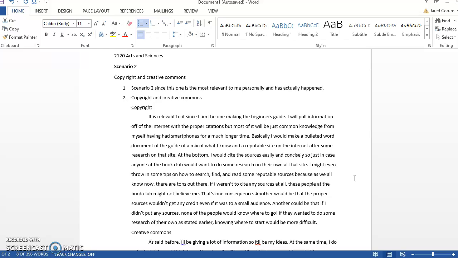Basically, I would make a bulleted Word document of the guide, a mix of what I know and a reputable site on the internet, after some research on that site, using what we were taught earlier in the semester on how to look for sources. At the bottom, I would cite the sources easily and concisely, so just in case anyone at that certain book club would want to do some research on their own, they could go to that site. I might even throw in some tips on how to search, find, and read some reputable sources, because as we all know, there are tons out there.